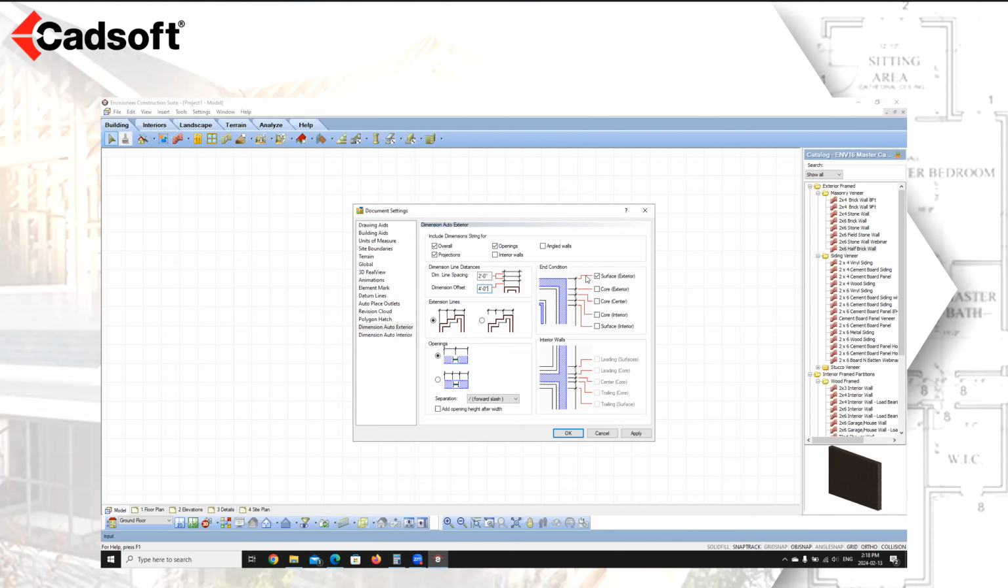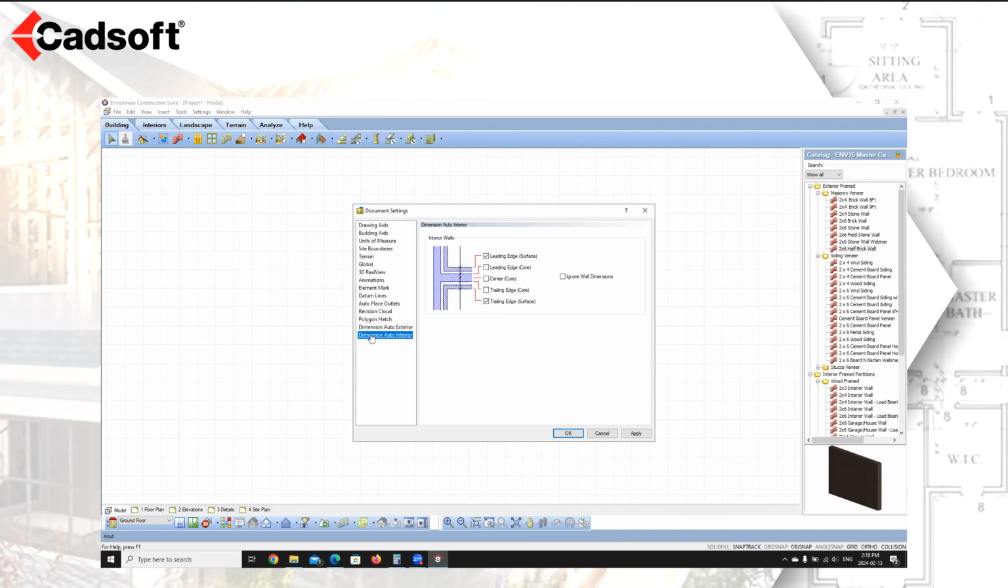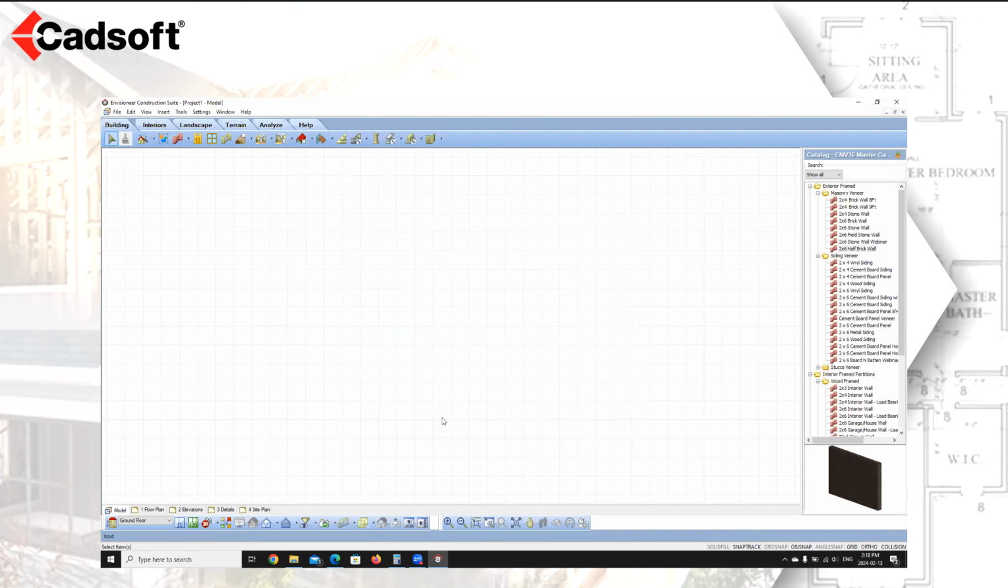And then the same is going to be true for your auto dimension interior. So here you're going to be able to control exactly how you want your interior dimensions to be displayed when you add in interior dimension strings. I'm going to say apply and then OK to that.